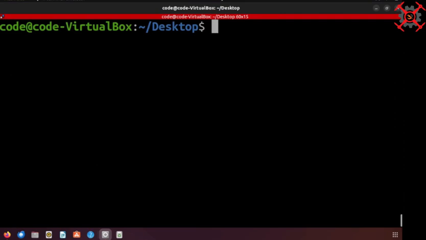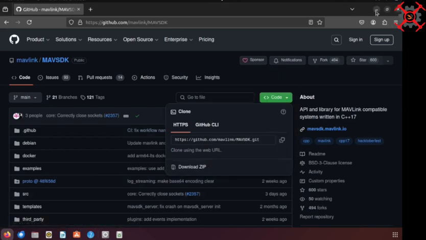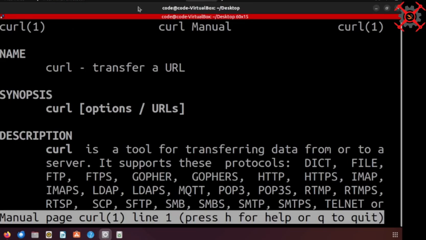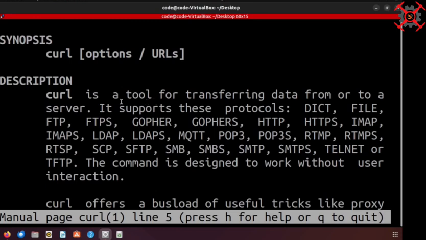There's another way that we call curl. Curl can be used for sending headers also. Curl can be used for downloading a lot of stuff. But it's quite complicated. It's quite indirect. So before actually starting with curl, let me get some link. I'll again copy this one, MAVSDK itself. Then we will try it here. Before that, let's actually understand what curl is. man curl. It transfers a URL. So how to use this curl? Just pass the URL. Curl is a tool for transferring data from or to a server.